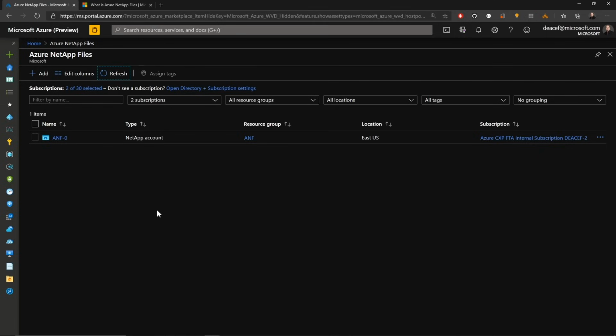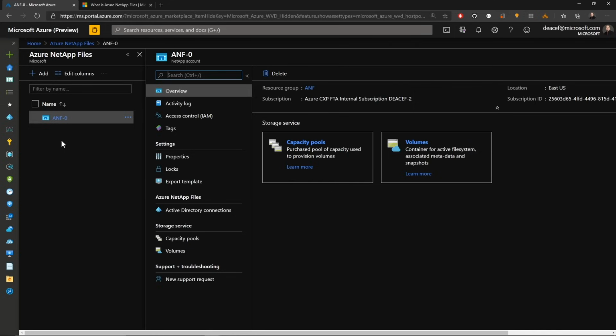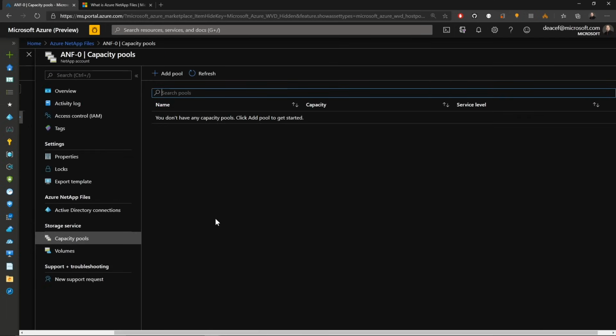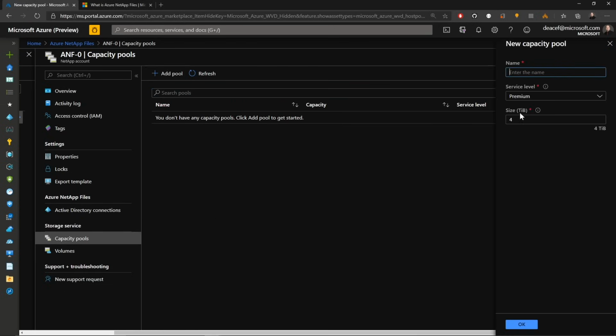So our NetApp account has been set up, so we'll click on that. And now the next thing we need to do is create a capacity pool. Now the capacity pool is just a logical construct representing our disks. So I'll click add at the top here, and we need to give our capacity pool a name.